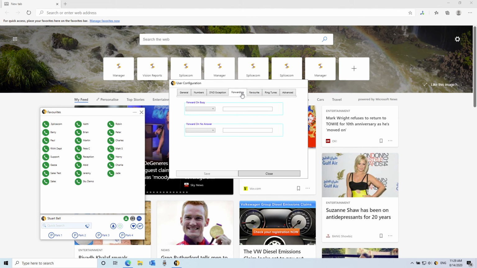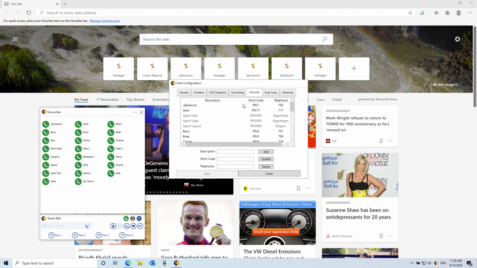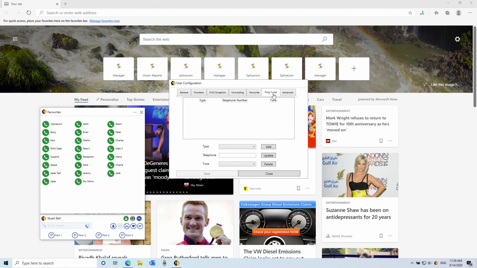Forwarding, do you want any sort of rules if you're busy or no answer? What do you want to forward: internal calls only, or external, or both types of calls, and you enter the number where you want the calls forwarded to. So that could forward to another member of a team or to another individual. And favorites here is where we can set up the users showing over here. This is one way, or your admin can do this for you. And if you wish to change your ring tunes, you can update and change your ring tunes through here. And again, your admin will advise you on what tones to add.